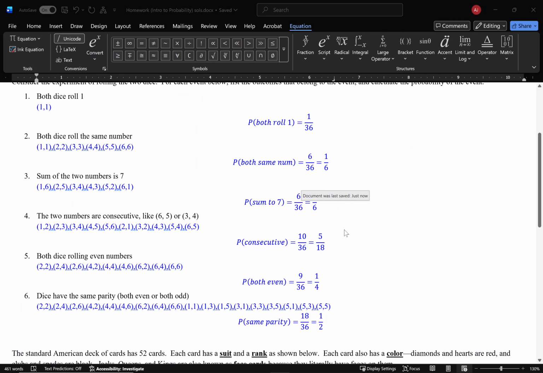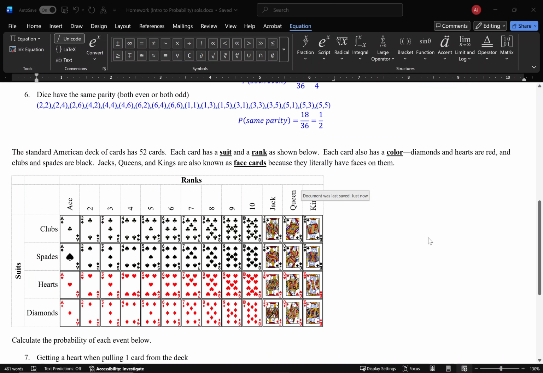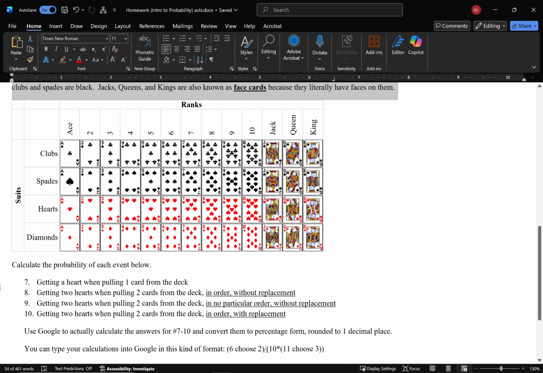Okay, so moving on to the second part of the homework, we have the standard American deck of cards, which of course is actually the French deck of cards. So hopefully you guys are familiar with this. Let's calculate the probability of these events. Getting a heart when pulling one card from the deck.